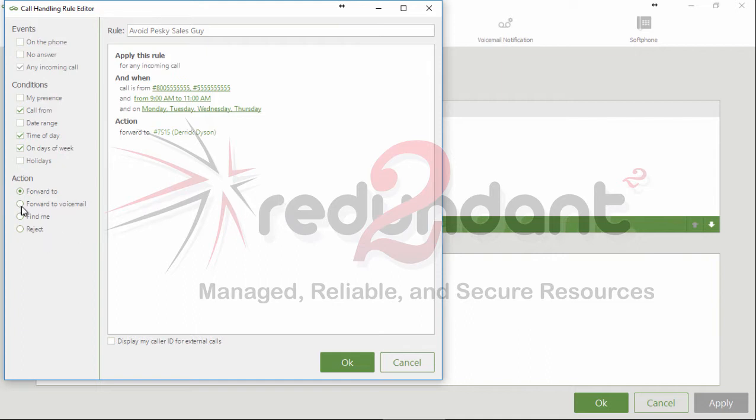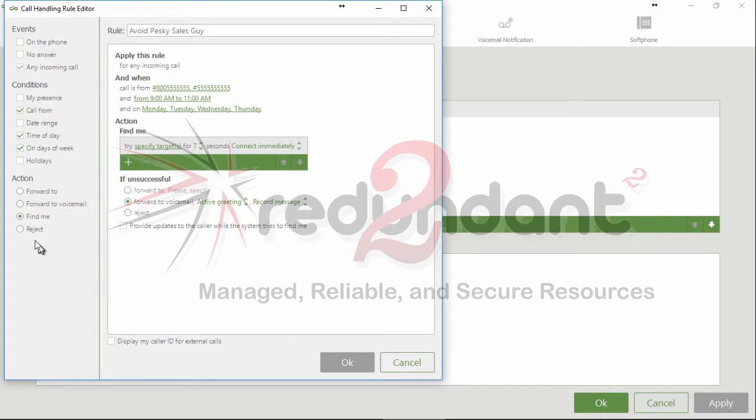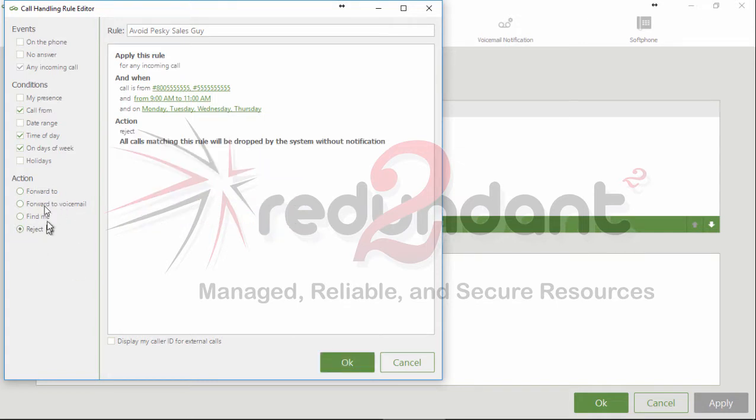Or say you don't want to do that, you want to just forward to voicemail. You click on the forward to voicemail box. You can see here it's going to go to your active greeting. The find me functionality I'm going to talk about in a video soon. You can reject the call as you like. So we'll forward to voicemail, and now we can see avoid pesky sales guy. Any incoming call from these numbers during this time on these days, we're going to forward to voicemail.